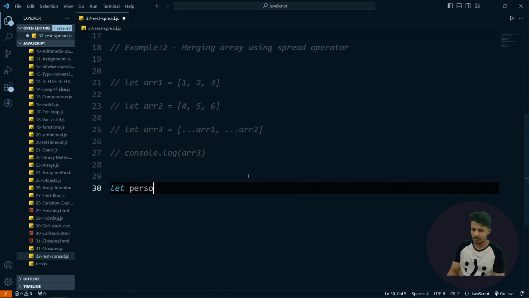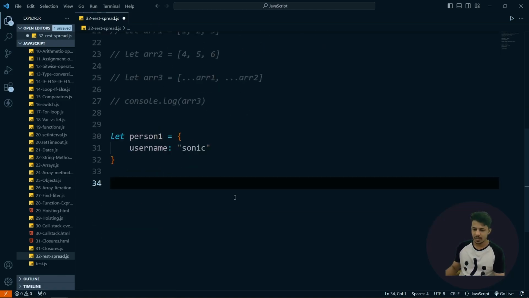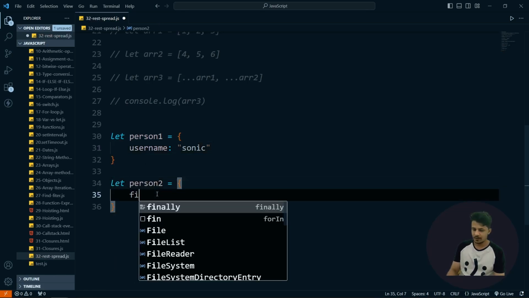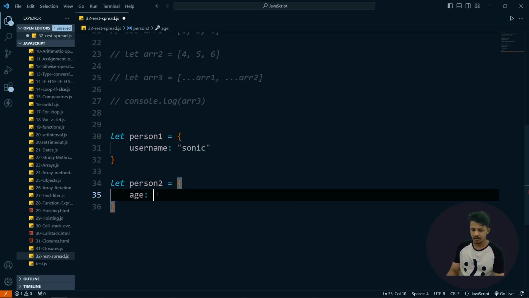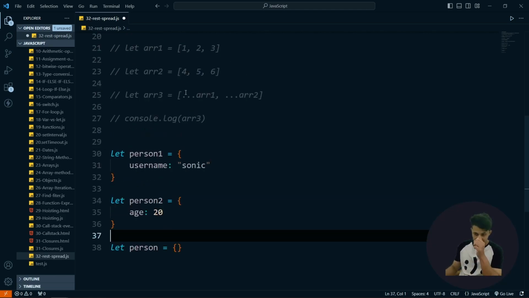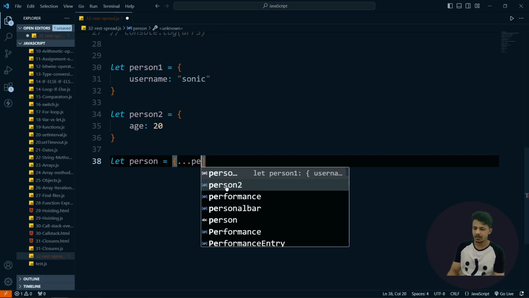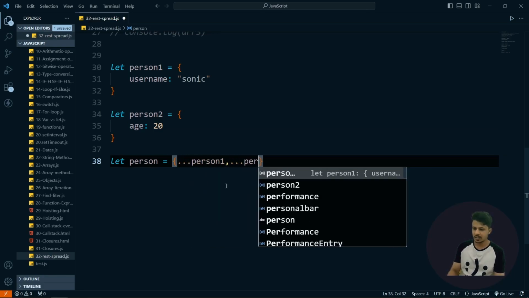So let person1 equal to, I'll say username, and let's say Sonic. Okay, and in the person1 we have only one property, username Sonic, and let's say person2 will have first let's say age. Okay, 20, and now we have to merge these two, okay, person1 and person2. So let's say let person equal to, then you have to use curly braces, because this is an array, that's why we are using brackets here. Now this is an object, so that's why we have to make it like an object, okay, so that's why curly braces, and inside that triple dots person1 comma triple dots person2, okay.